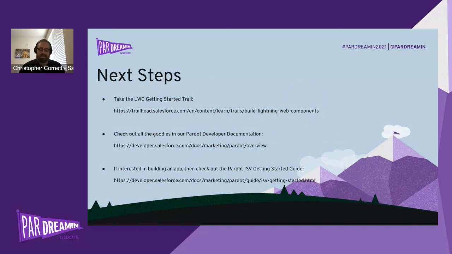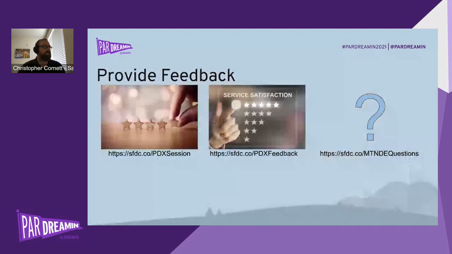And then lastly, if you are interested in publishing an app or joining the partner community, check out the Pardot ISV starting guide. I also ask if you do have any feedback for me, I would love to hear what you thought of this session. And if you do play with our developer experience and our developer documentation, I would love to hear if you have any feedback for us. And since we're already a little bit past time, I have also put a placeholder on the Pardot community so that you can ask questions and I'll answer them throughout the rest of next week.